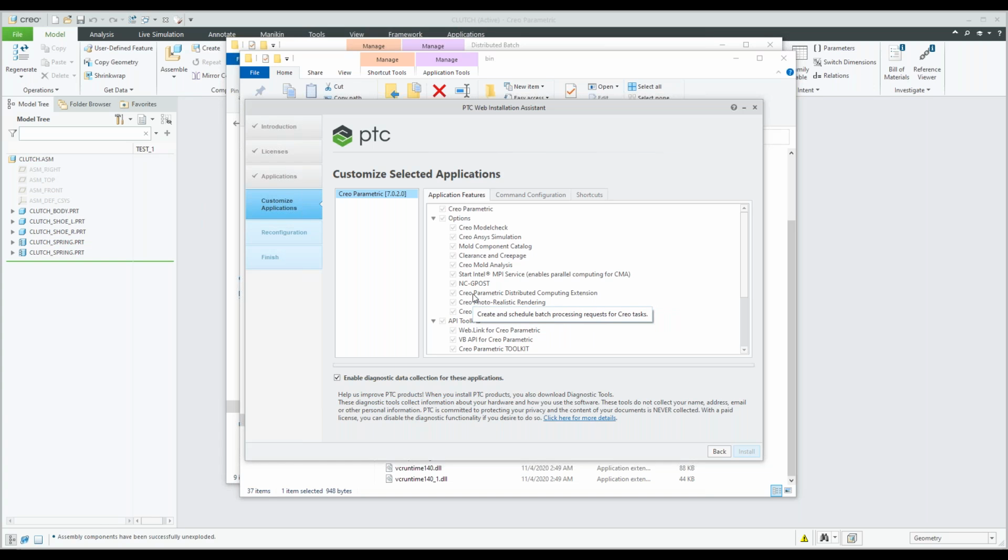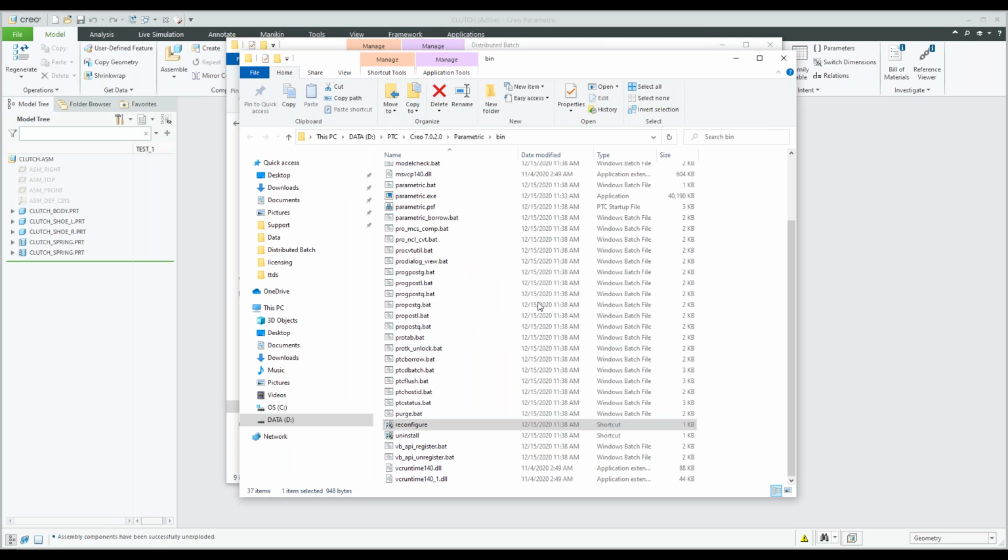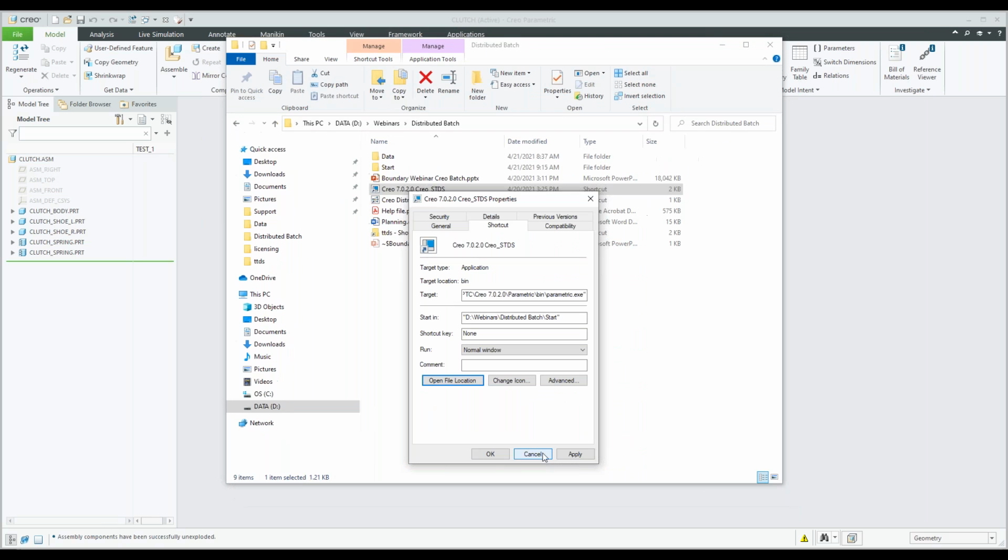I'm going to go there now and show you where all those files are saved. If you can't access this, or if you don't have the icon, just run the installation again and make sure you select this Creo Parametric Distributed Computing extension. That's going to install everything for you. Okay, I'm going to jump out of my setup over here. I can close this window now, and close this one as well.